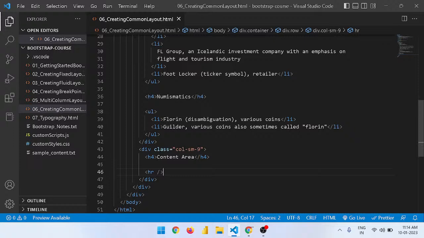In the previous session, we discussed how we can create different layouts, like fixed layout, fluid layout, and breakpoints. Apart from these, we have also discussed the multi-column layout. Additionally, we discussed typography, how we can add headings, paragraphs, or write classes for the different elements.